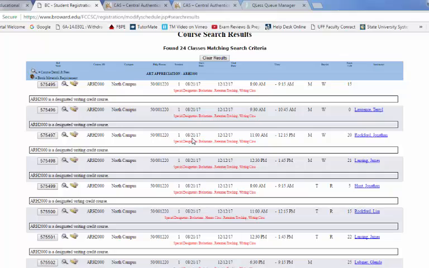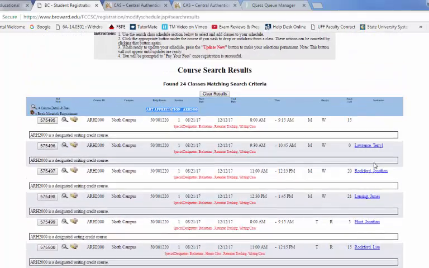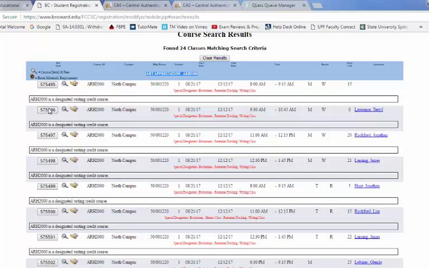Alright, so now in this case, for example, there's art appreciation. You see a lot of choices here at North Campus. And there's a lot of professors here. So basically, to register, you're just going to click the 6-digit reference number. But before you do that, you want to make sure of a few things.